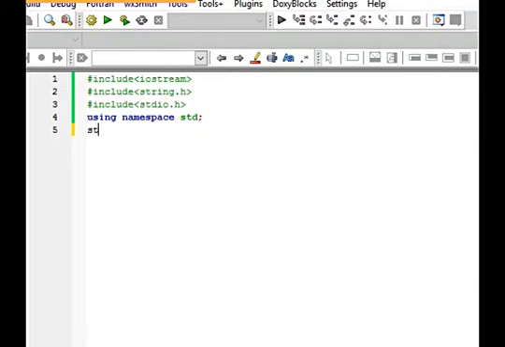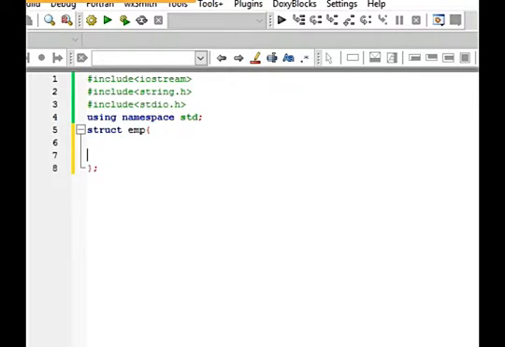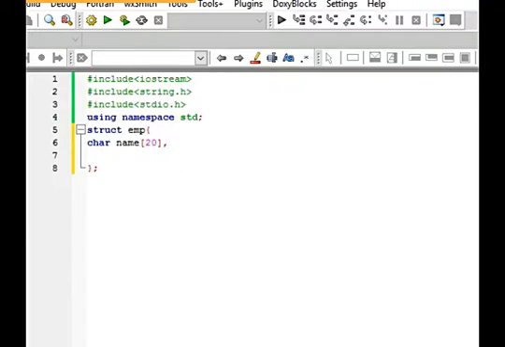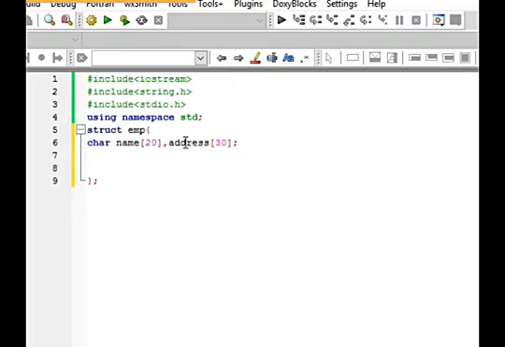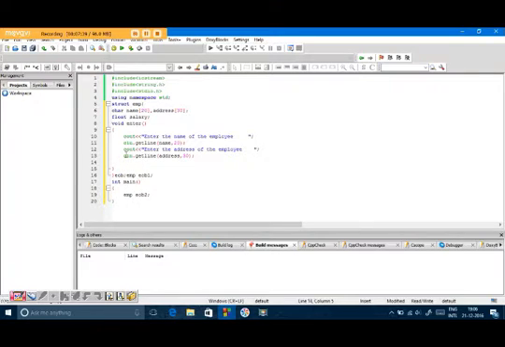Now first create a structure, employee. Let us take the variables as required. I am taking a variable as name, 20, and address, 30, and let us take their salary in the form of float. I'm not taking much, so let us take the third variable.